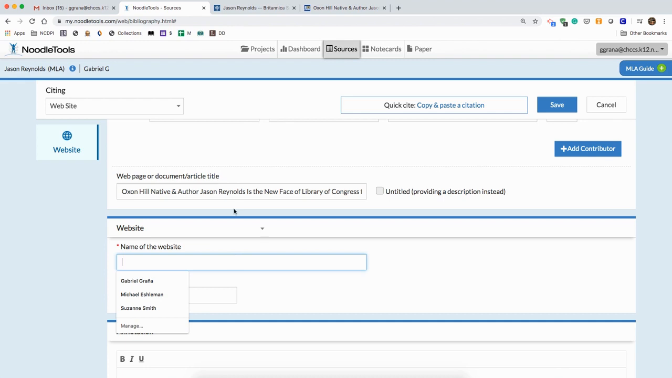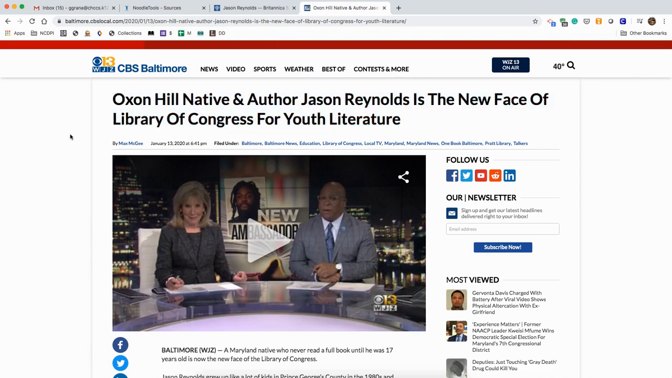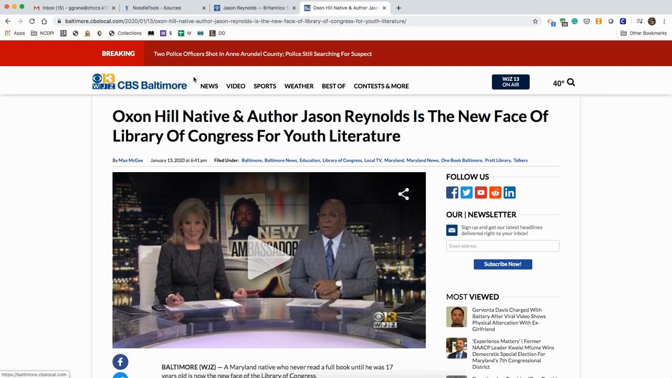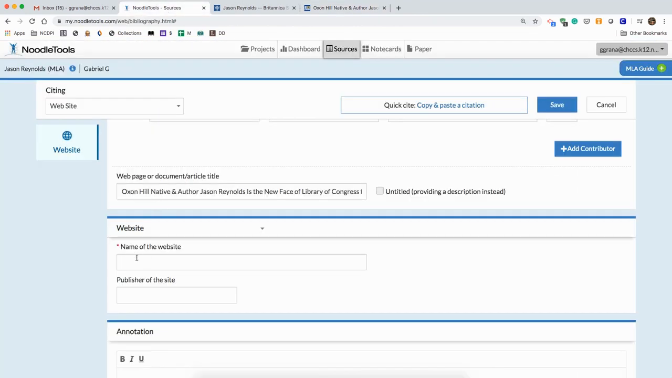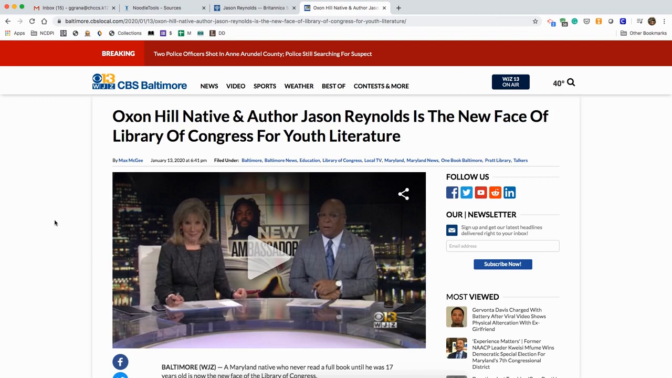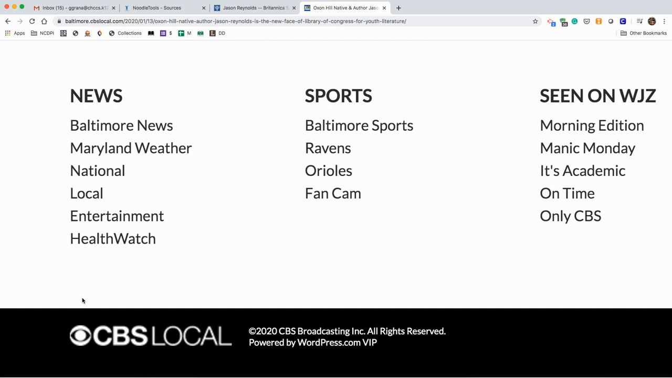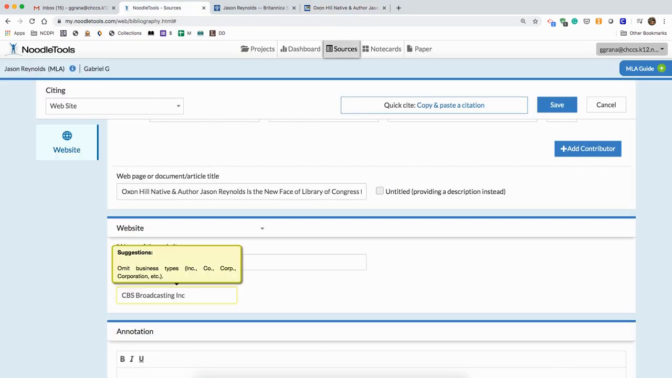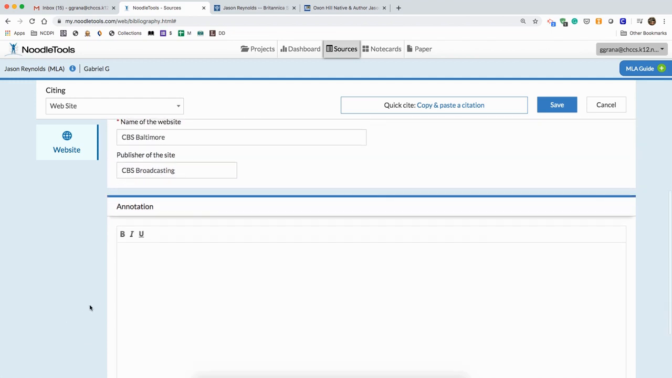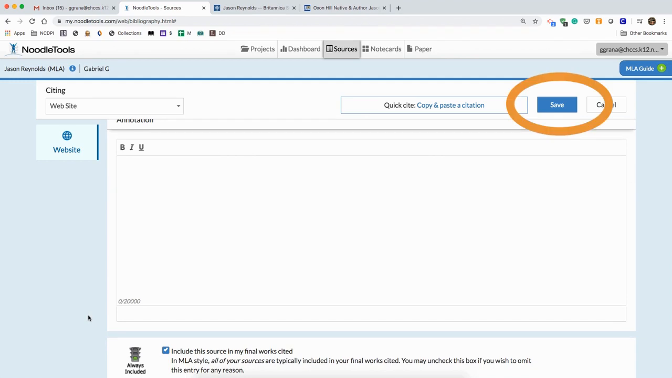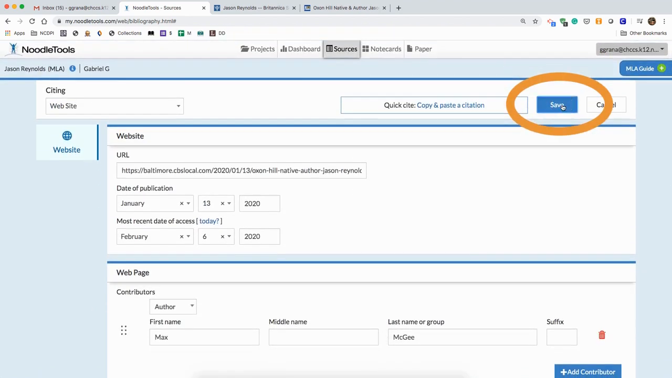Now, the name of the website. What is this website called? This is CBS Baltimore. Let's go ahead and put that in there. Publisher of the site. Now, we find the publisher of the site usually down at the bottom of the page. Let's go ahead and zip down there. Got CBS Broadcasting Inc. Now notice, I don't need to actually type in the word Inc. I could just put CBS Broadcasting. There we go. Annotation, I don't need to annotate this in any way. Make sure that box is checked down there, and I can click Save.